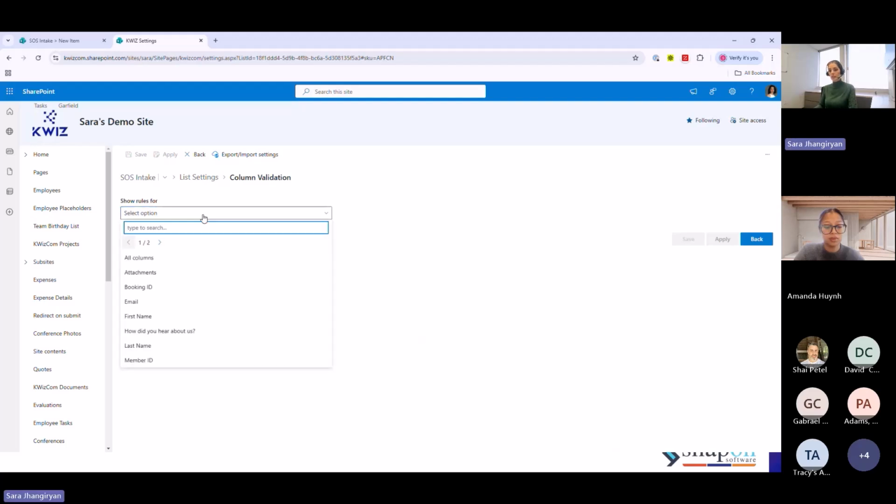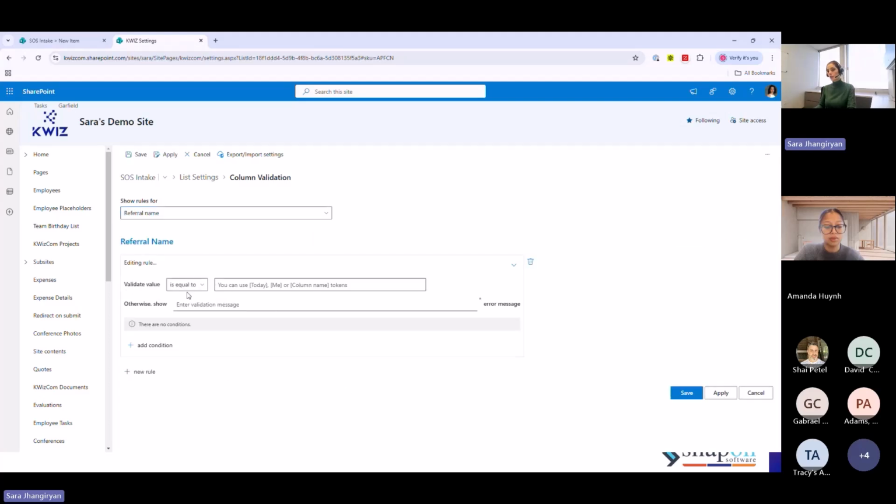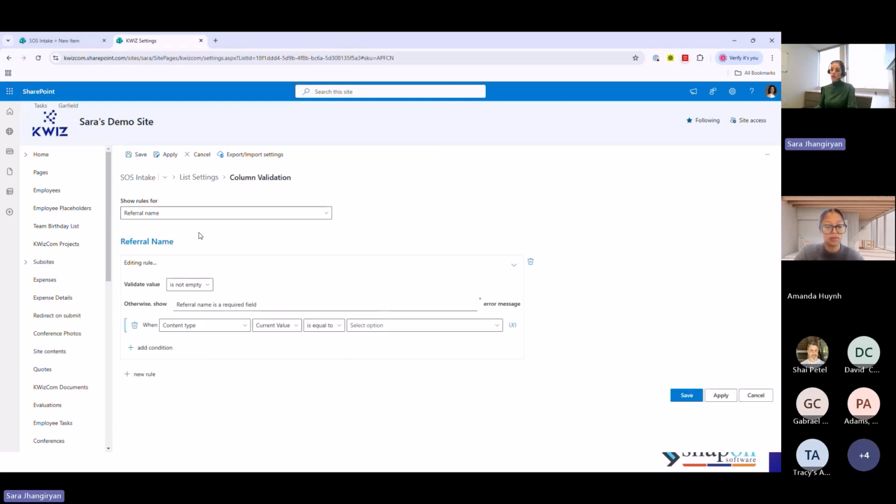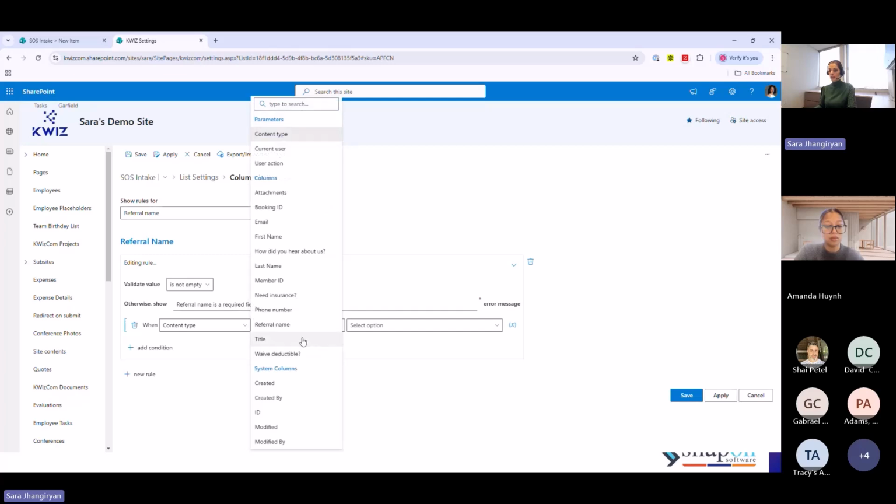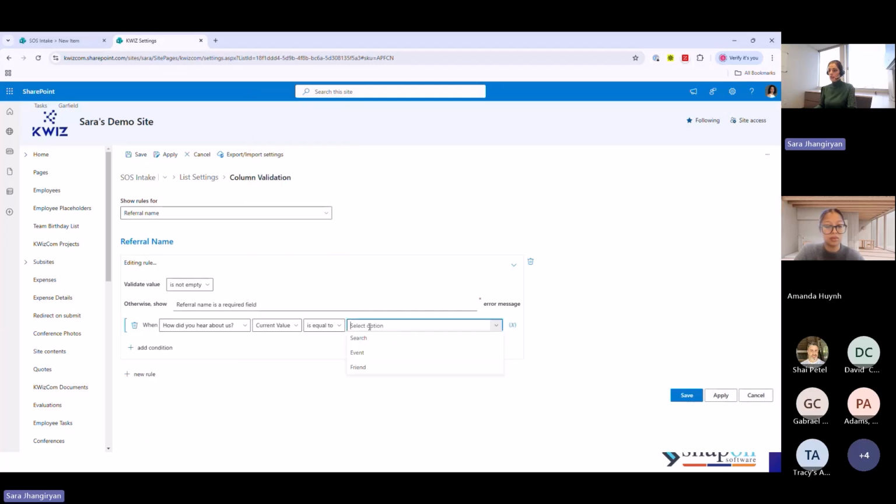So this looks already familiar. I can just search for the columns fields I'm looking for, referral name. I'll click add new rule. So what I want to do is I want to ensure referral name is a required field, and this means not empty. So I'll select not empty. Here you can add your custom error message. I'll leave it as it is. And let's add a condition. So I want the referral name to be a required field, in other words, not empty, when "how did you hear about us" is equal to friend. So let's click on the apply button to save our changes.